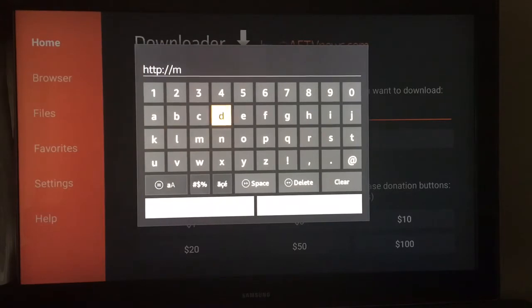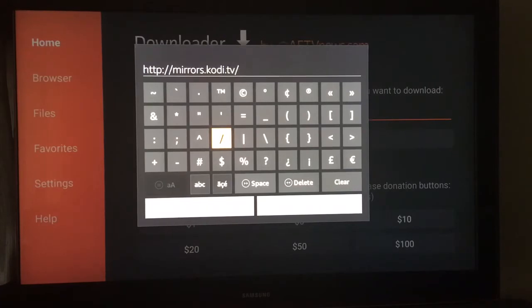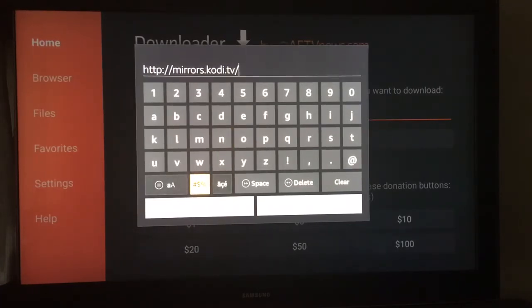We're going to go ahead and type in mirrors.Kodi.tv. I'm going to go down to our special characters and do a forward slash and then back to the letters, and we're going to type in releases, R-E-L-E-A-S-E-S. And again, back to those special characters for the forward slash, and back again to the letters.